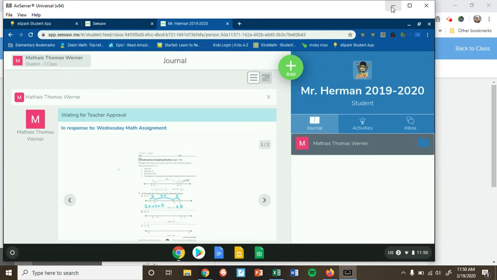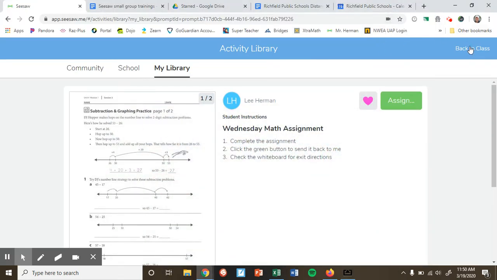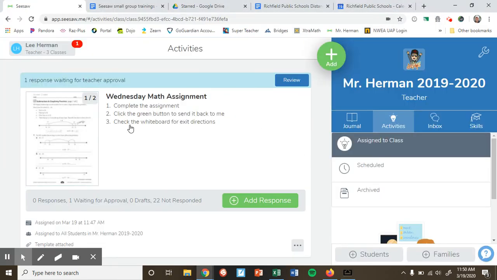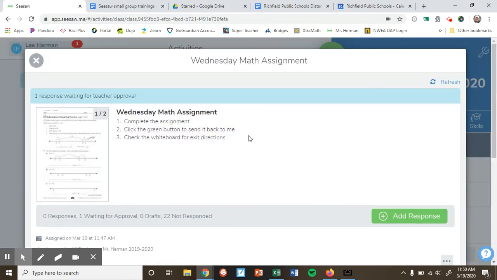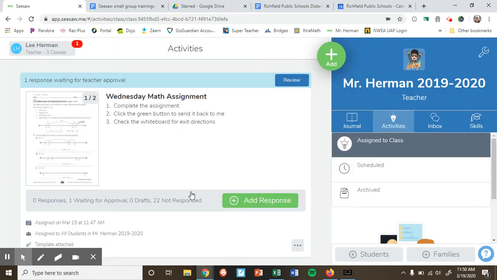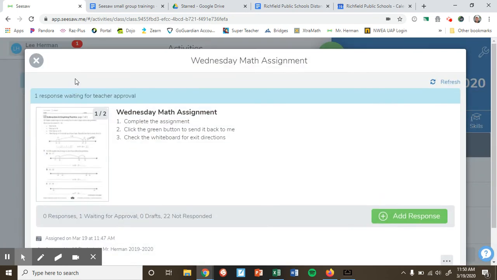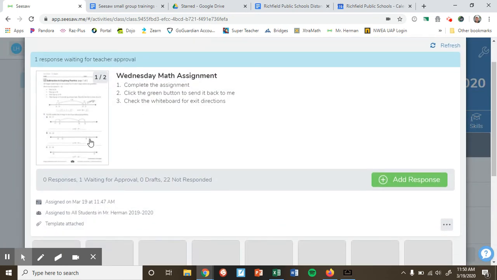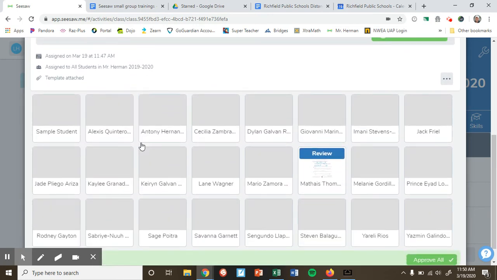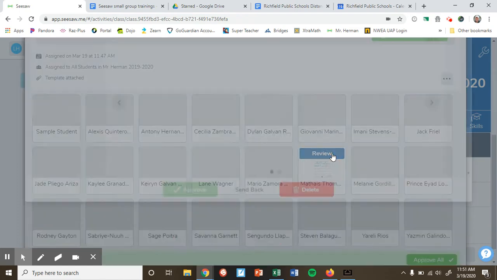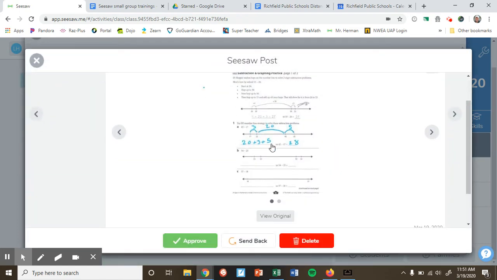Back on my end, I'm going to go back to my class, and it says there is one response waiting for teacher approval. So I want to review that response. Then there's my class down below, and you can see this is a student I was using. I'm going to click on review, and I can take a look at his assignment.